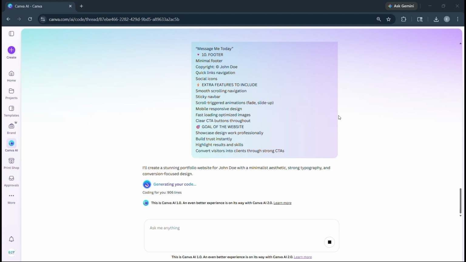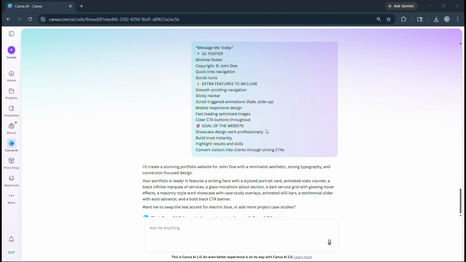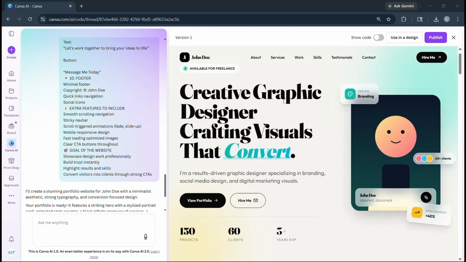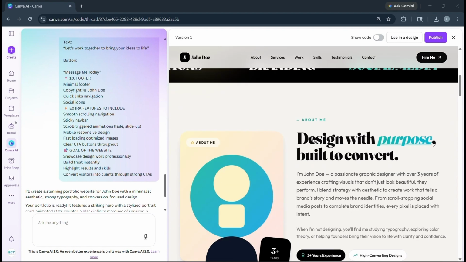The key here is generating the best possible prompt using your favorite AI chatbot or even Canva Documents. Then pasting it right into the prompt bar so Canva can instantly start generating your project.